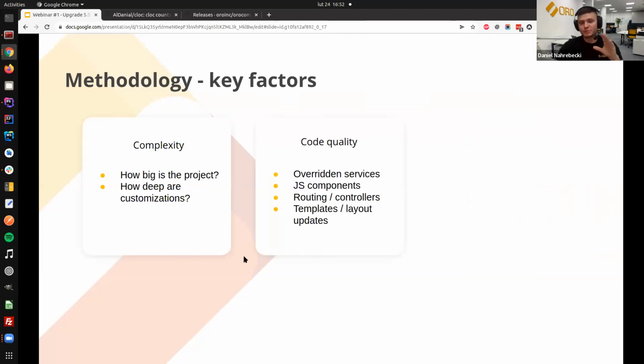Then, and this is most important, code quality. How many services have you overridden? How many JS components? Maybe you changed the routing, controllers, templates, layout updates. By overriding those elements of Oro, you increase the potential effort of the bundle. If you have a completely new bundle, even with 10,000 lines of code, it won't take a lot of time.